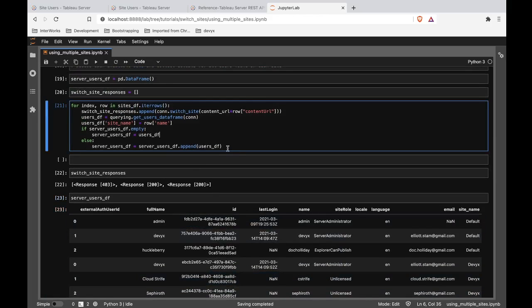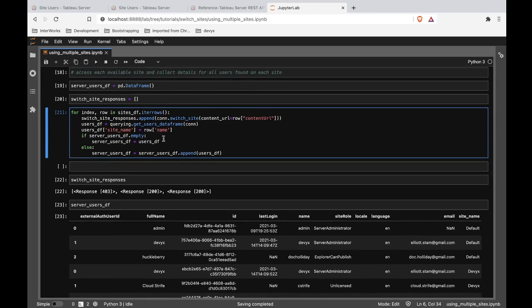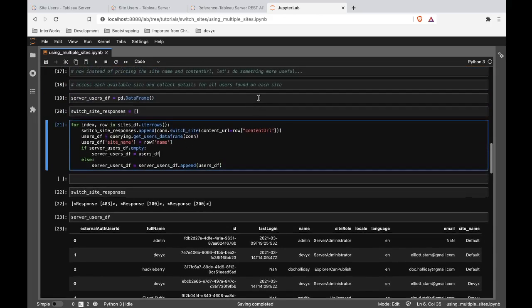Anyways, then we have this little bit of logic down here that's saying if that server user's data frame is empty, then I want to just set my server user's data frame to be the user's data frame that I pulled. Otherwise, if this already exists, like if we're on our second or our third site already, I don't want to overwrite that information. Instead, I want to append information to that data frame. Lots of pandas is being used here. If you're completely new to pandas, I recommend going out. There's probably amazing tutorials on pandas out there. But this is just a really handy way for us to process this information. Pandas is great. So now let's take a look at when we actually run this.